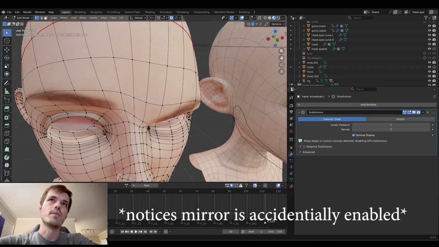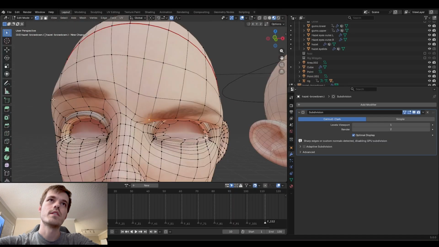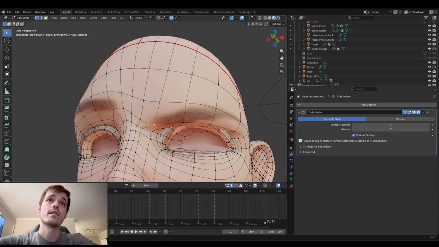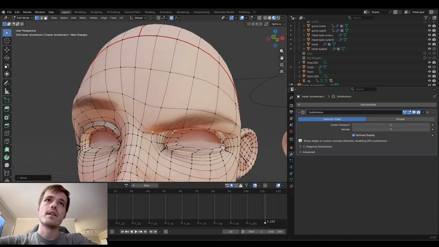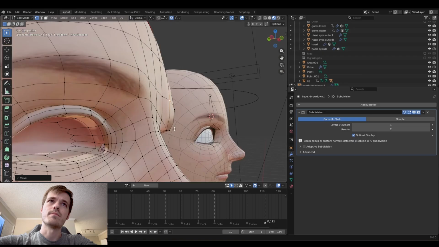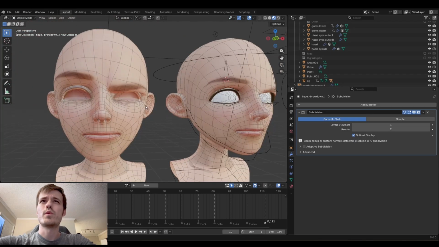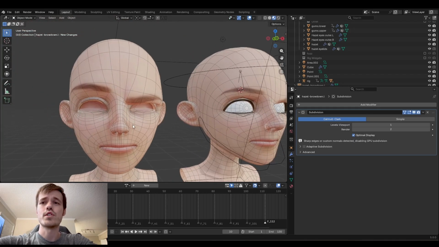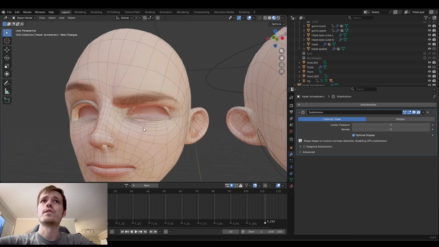I have this mirrored enabled accidentally, so let me uncheck that. Some of those vertices moved, but we can fix that. So I want to get like this nice crease shape. So I think I want this pinching. What about that? And you'd want to tweak with the pose a little bit more. This is just a demonstration, but you'd really want to fine tune these shapes.